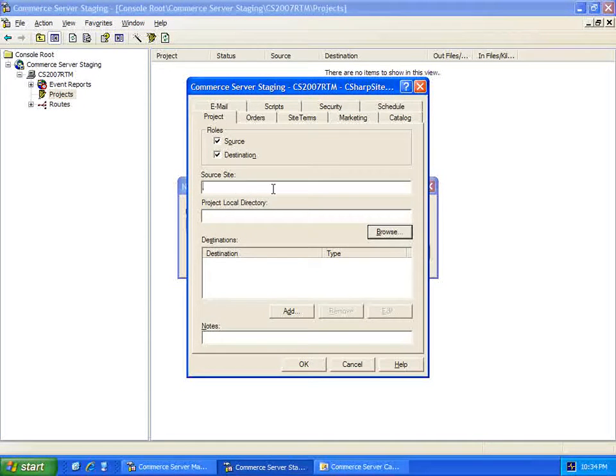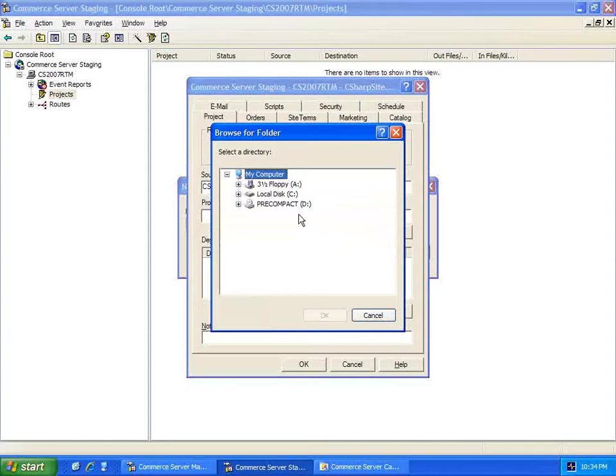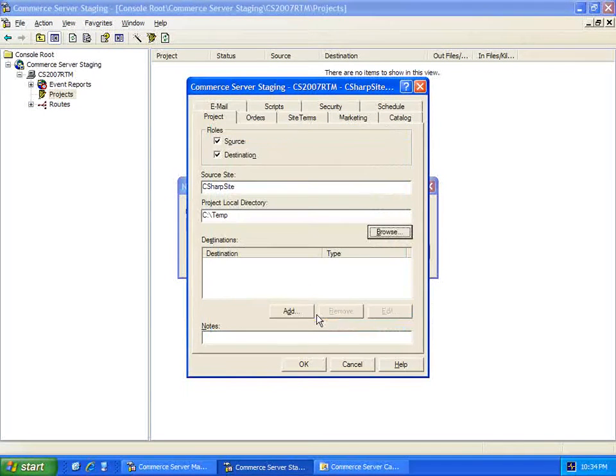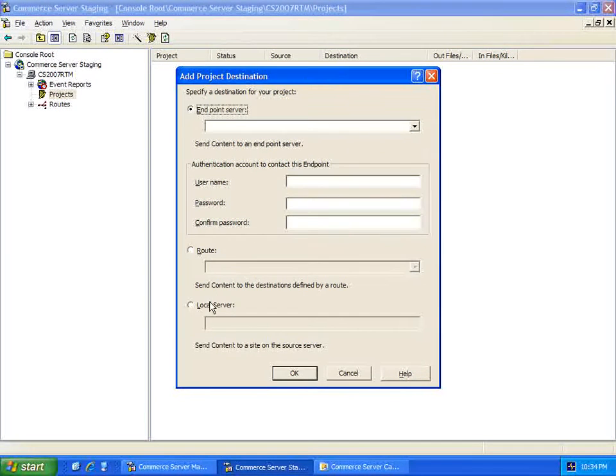Next, I need to give the source site. So the source site is our C# site, and we need to give it a project local directory. I'm going to choose my temp directory. This is where the import-export will happen, both on the source and destination. And then we need to add a destination. Here I'm going to choose local server, and then I'm going to choose the C# site production.